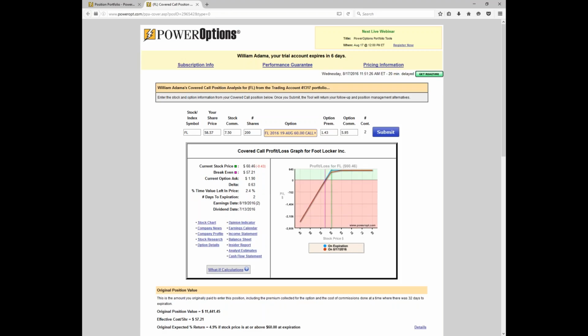The Position Analysis view from the Edit More Information button inside the portfolio will give us a breakdown of our current position. We know that our break-even was at 57.21. The current buyback is $1.90. Our call has a delta of 0.63, and there's 2.4% premium of time value remaining in the call. This is due to the inflated implied volatility with earnings coming up Friday morning, day of expiration.